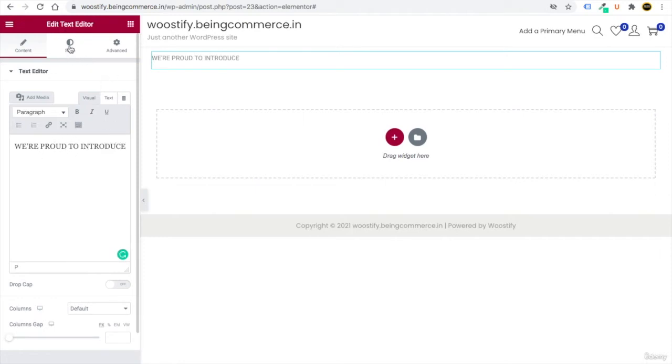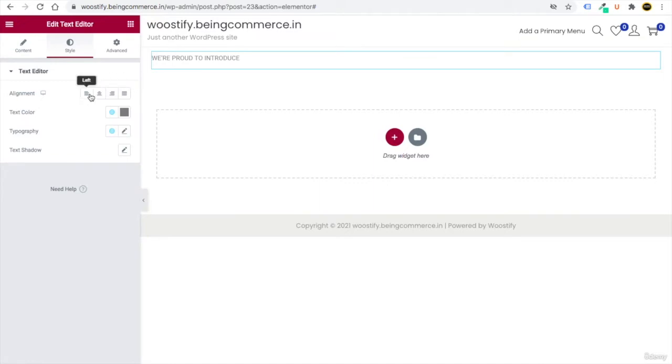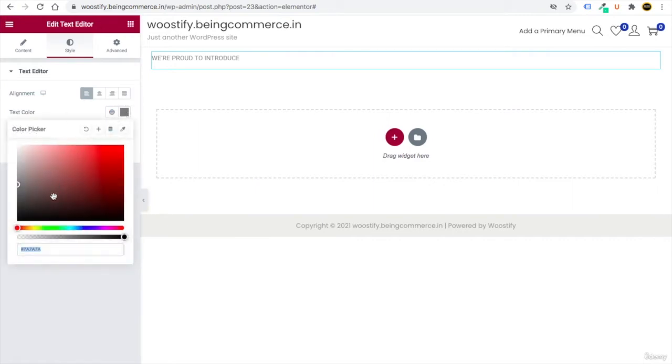Now you can go to style and you can change the color. Now it is by default left. You can make it middle, but make it left only. Now you can change the text color. So from here you can remove everything. Now you can put a hash mark. You can add 474747 to make it extra dark.